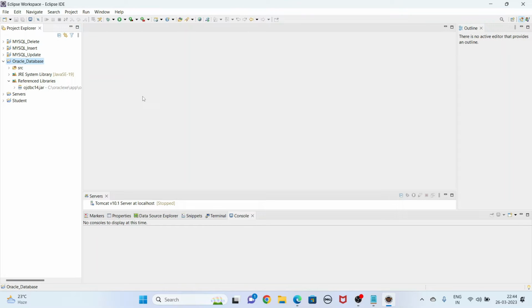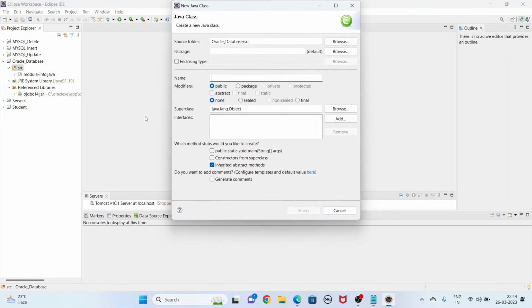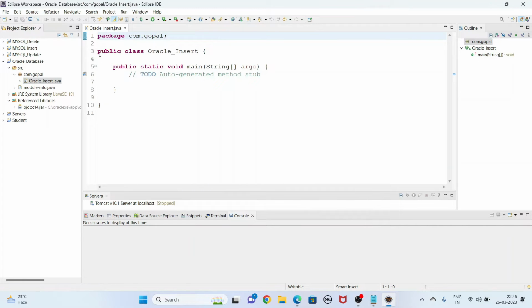Now I am going to create a Java file. In the src folder, right click here, new, class, package name. I am giving the package name com.gopal. Class name I am giving Oracle underscore insert. And I require the main method. So I tick on main method, public static void main, and then finish. Now you see public class Oracle underscore insert.